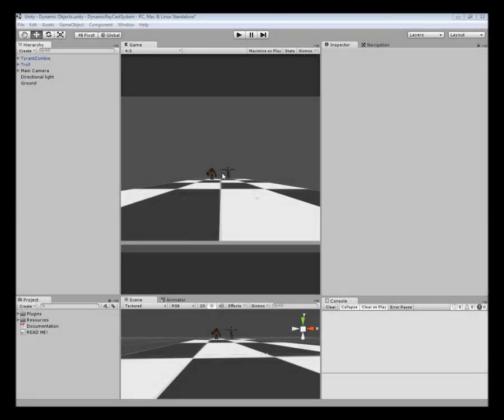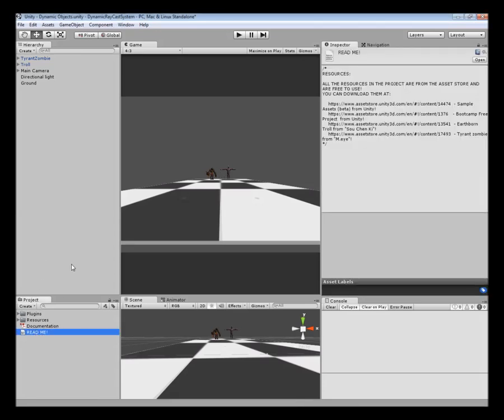Now I'll show you how to set up dynamic objects. For that purpose, I have 2 models from the asset store. They're free to download. So if you want to download them, please check the readme file.